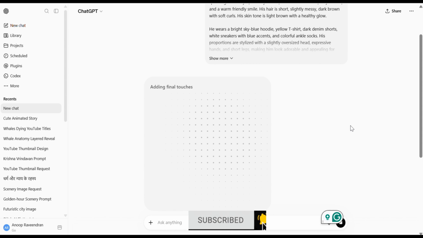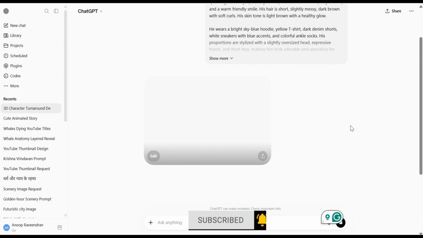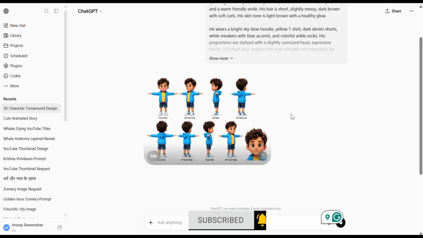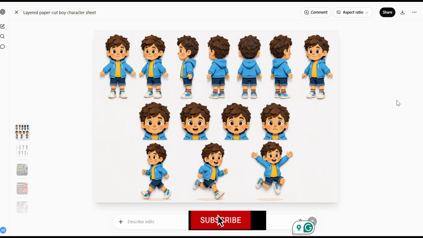To avoid this, we're going to create character turnaround sheets for both the boy and the girl. A turnaround sheet shows the same character from multiple angles, including the front view, three-quarter view, side view, back view, and different facial expressions. Think of it as the character's identity card. Every scene we generate later will use these references to keep the characters consistent.